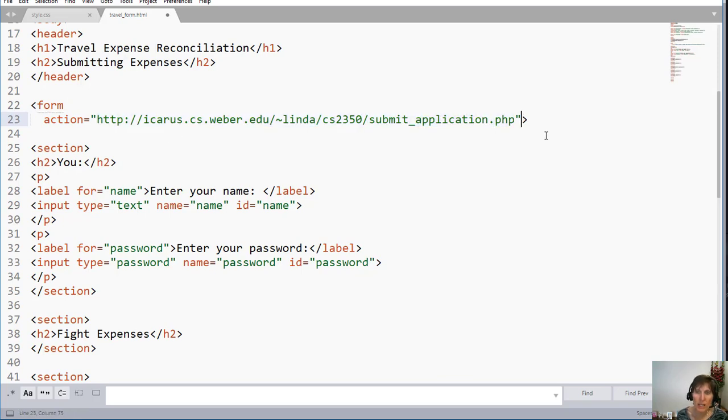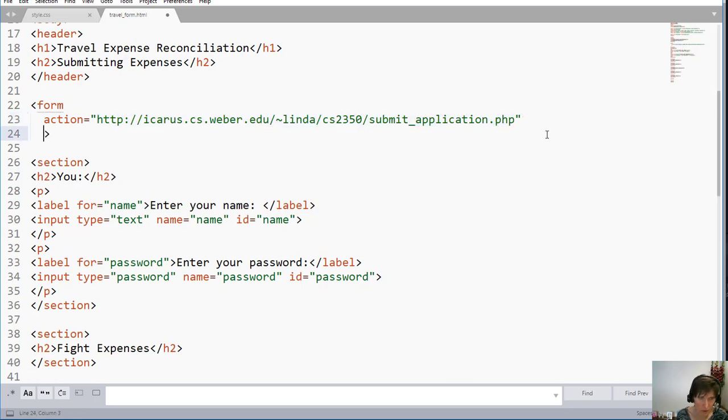The second thing that we need in the opening form tag is an attribute for the method. And there are a couple of methods. There's the get method and the post method. The get method will send all of the form data through the URL. And there are particular times when that's beneficial. For example, when you want to keep track of information on the page so you could return to that same URL with exactly the same values in it.